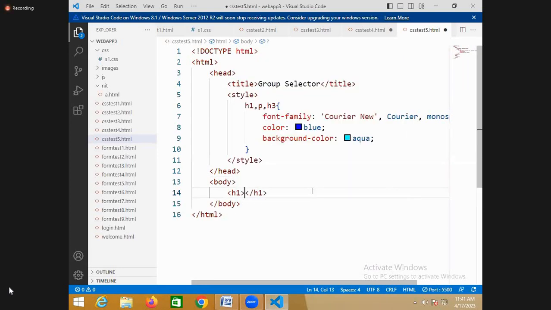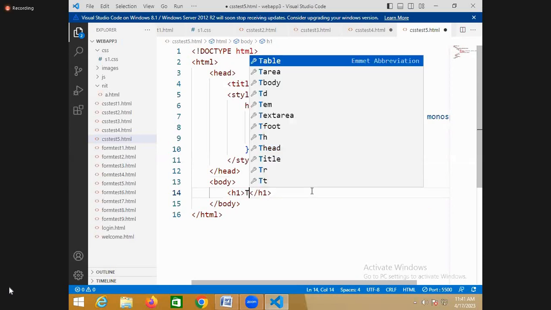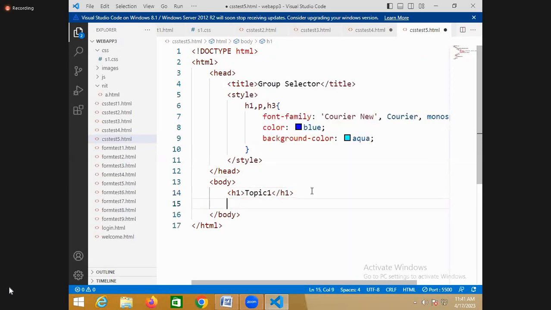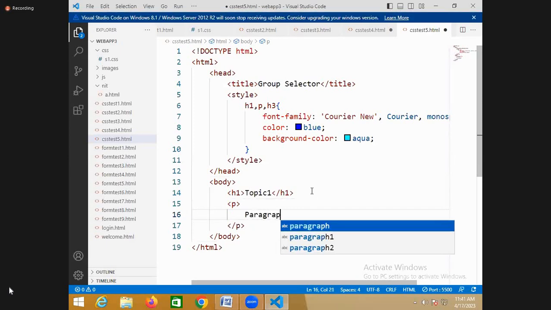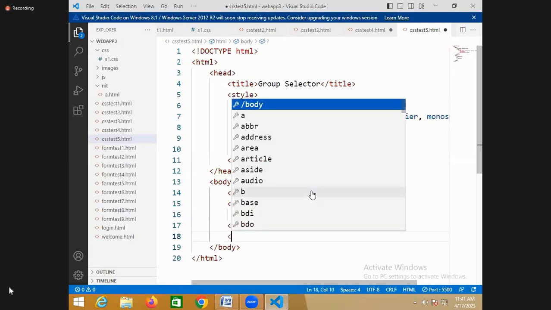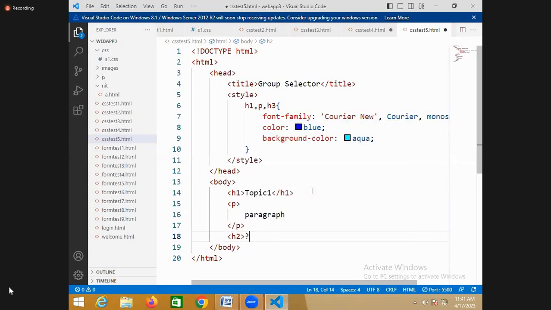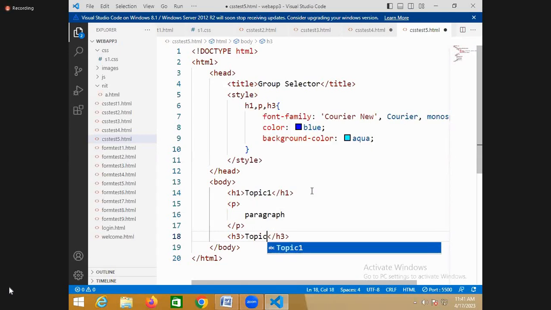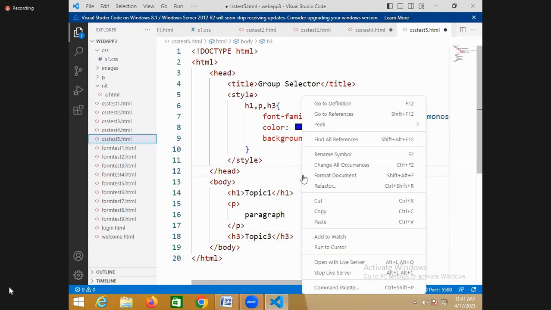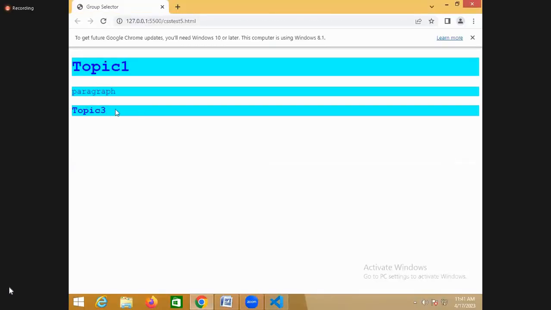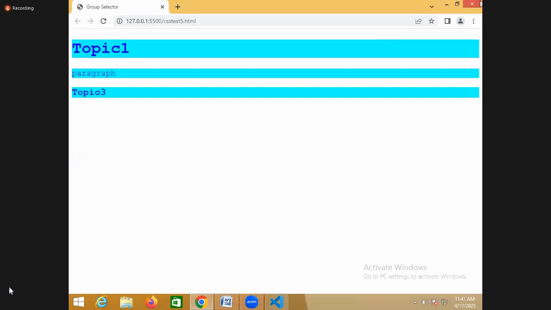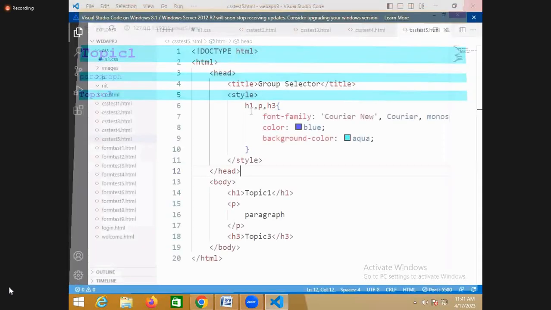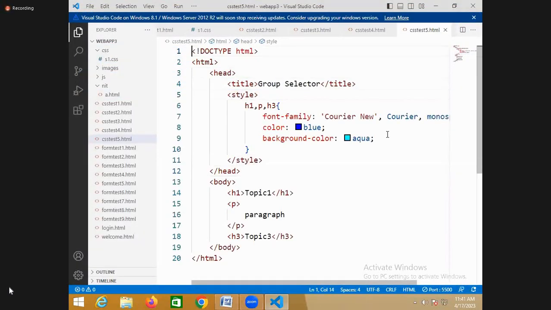Now this is H1. So this is a topic, topic 1. And then this is what here? Paragraph. So this is a paragraph, and this is what here? Sorry, H3, and this is some topic. So this is topic 3. But all these are styled by using one selector or not? Yes. And you can call it which selector here? Group selector.